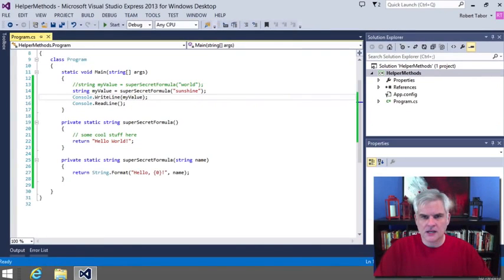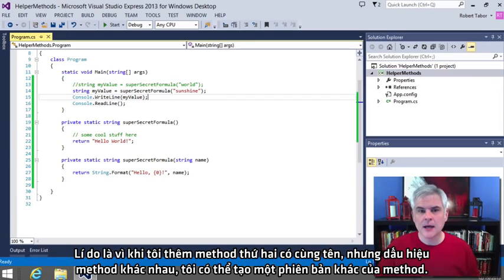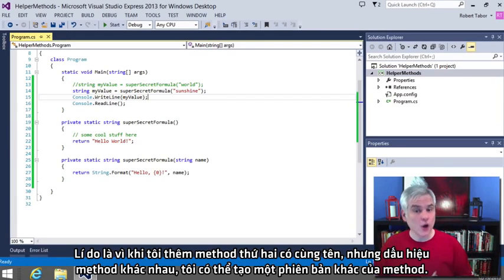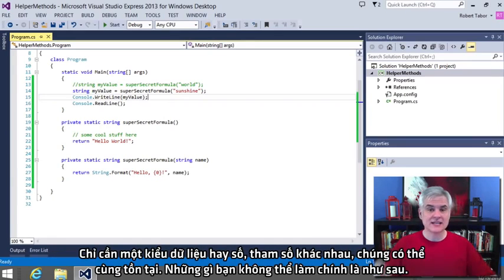All right. And the reason is because when I added a second method with the same name, but a different method signature, I created an overloaded version of the method. So simply put, you can create multiple versions of the same method, each accepting a different number and or a different data type of parameters. As long as either the data type or the number of parameters is different, they can coexist.